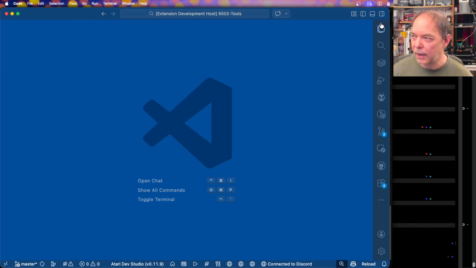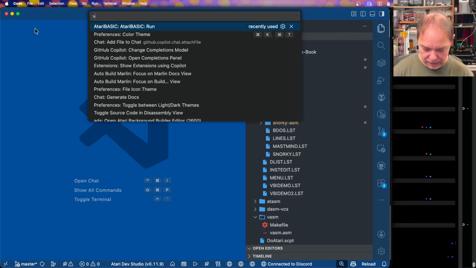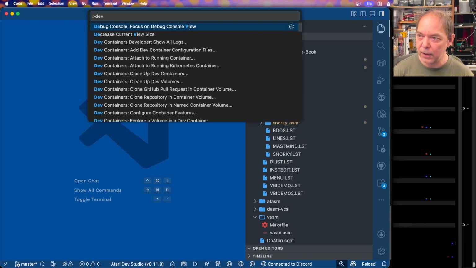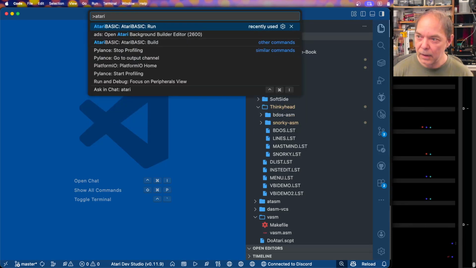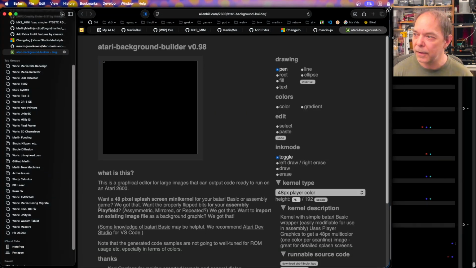So in the meantime, what I was looking for was the Dev Studio, or let's see. I want to use the background builder editor for 2600. What? There's a 2600 for that? I mean, a thing?